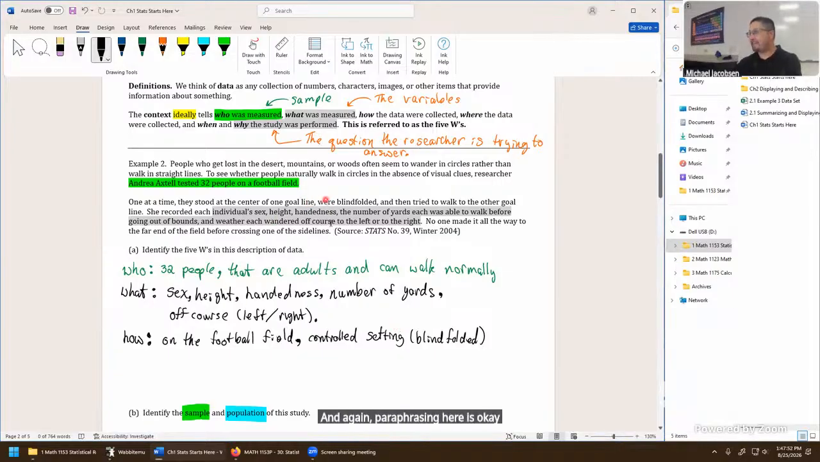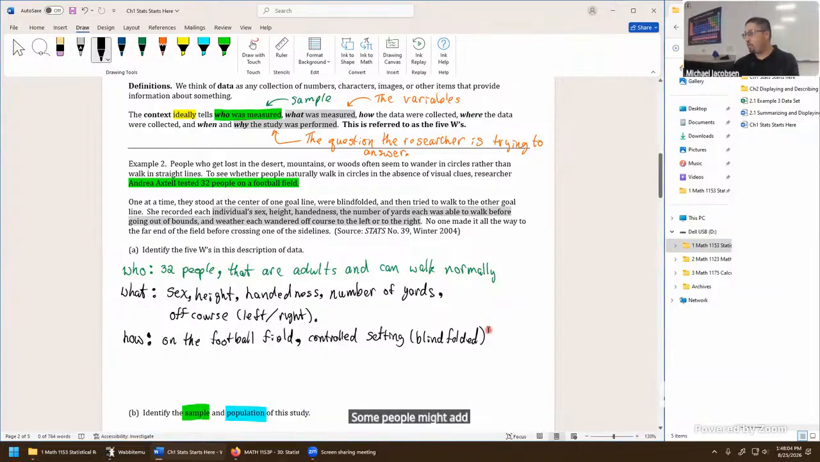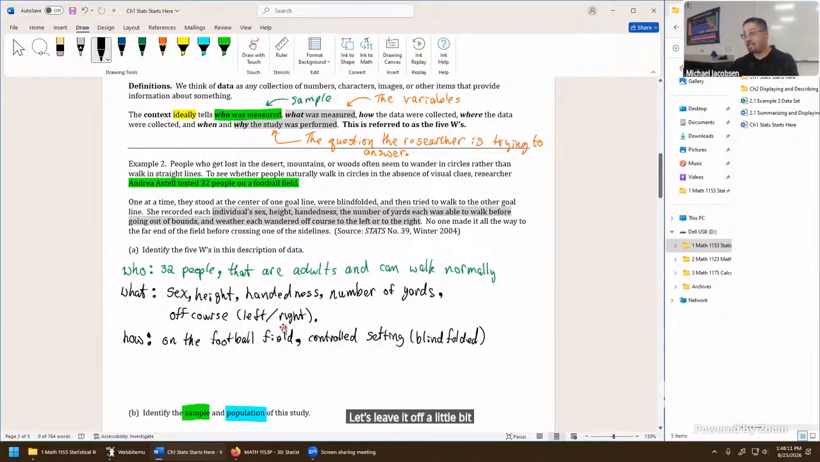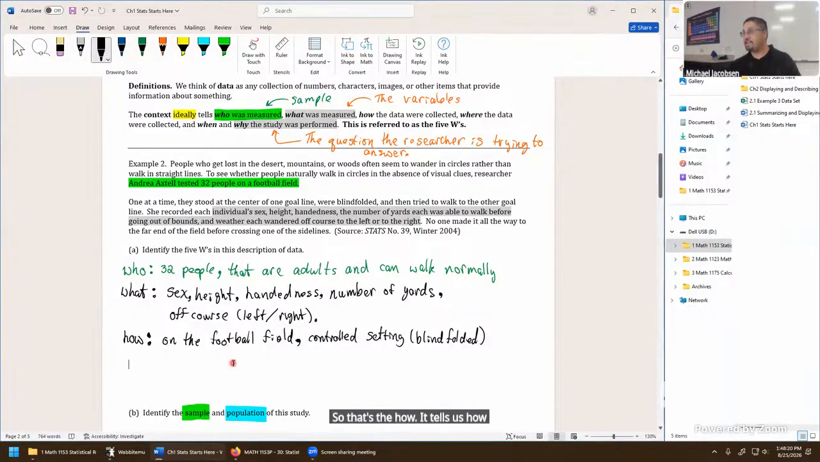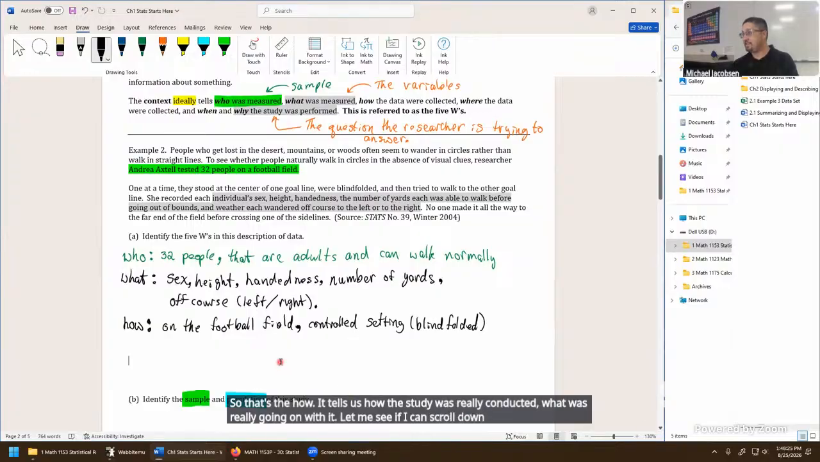If you're just directly copying down the whole problem, that's not always necessary. And so if you mentioned it just like this, I think that'd be a completely fine response. Some people might add and ask to walk from one end to the other. That would be just fine as well. Let's leave it off a little bit shorter on this one, just to emphasize it's okay to paraphrase here. We don't have to recopy the entire context down. So that's the how. It tells us how the study was really conducted, what was really going on with it. Let me see if I can scroll down just a touch here.